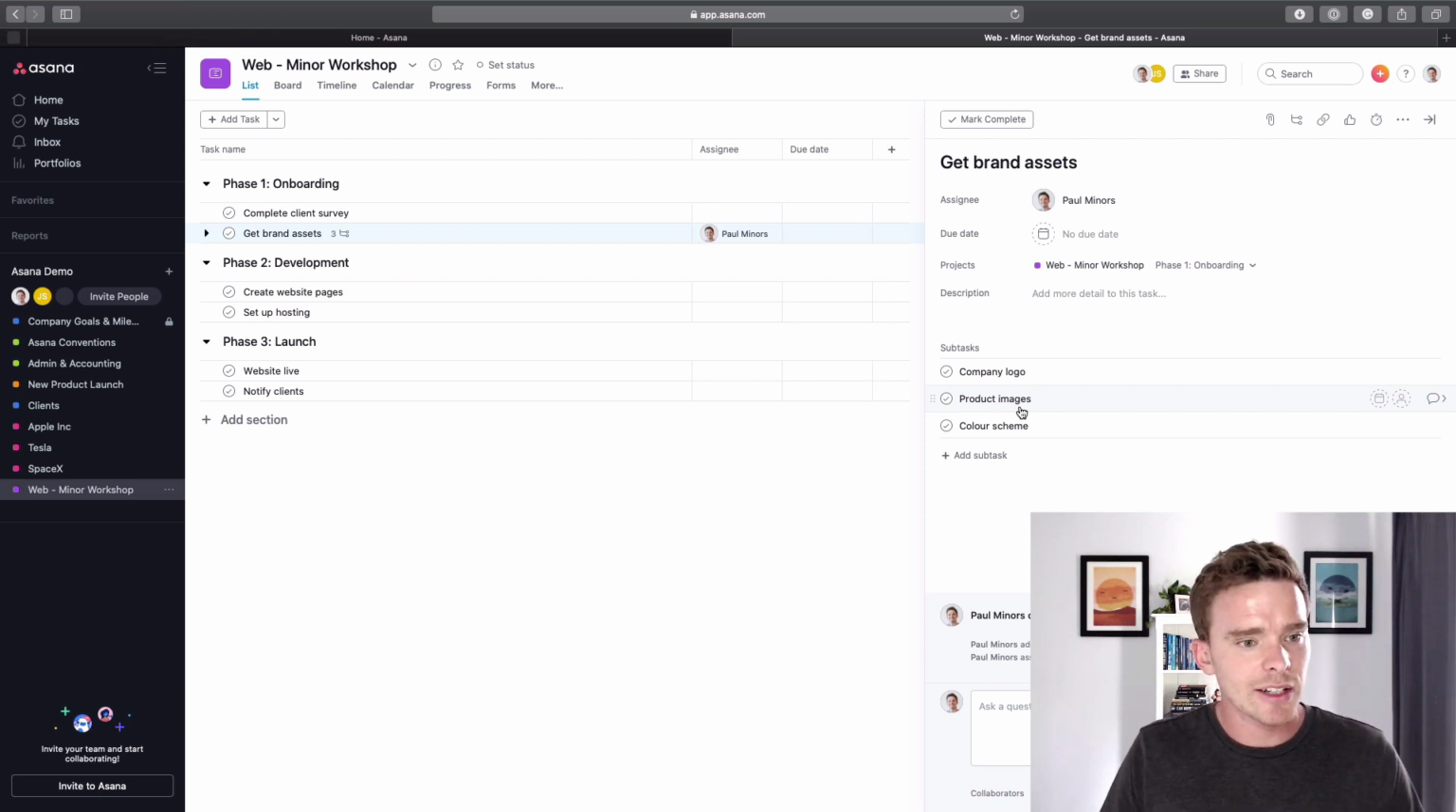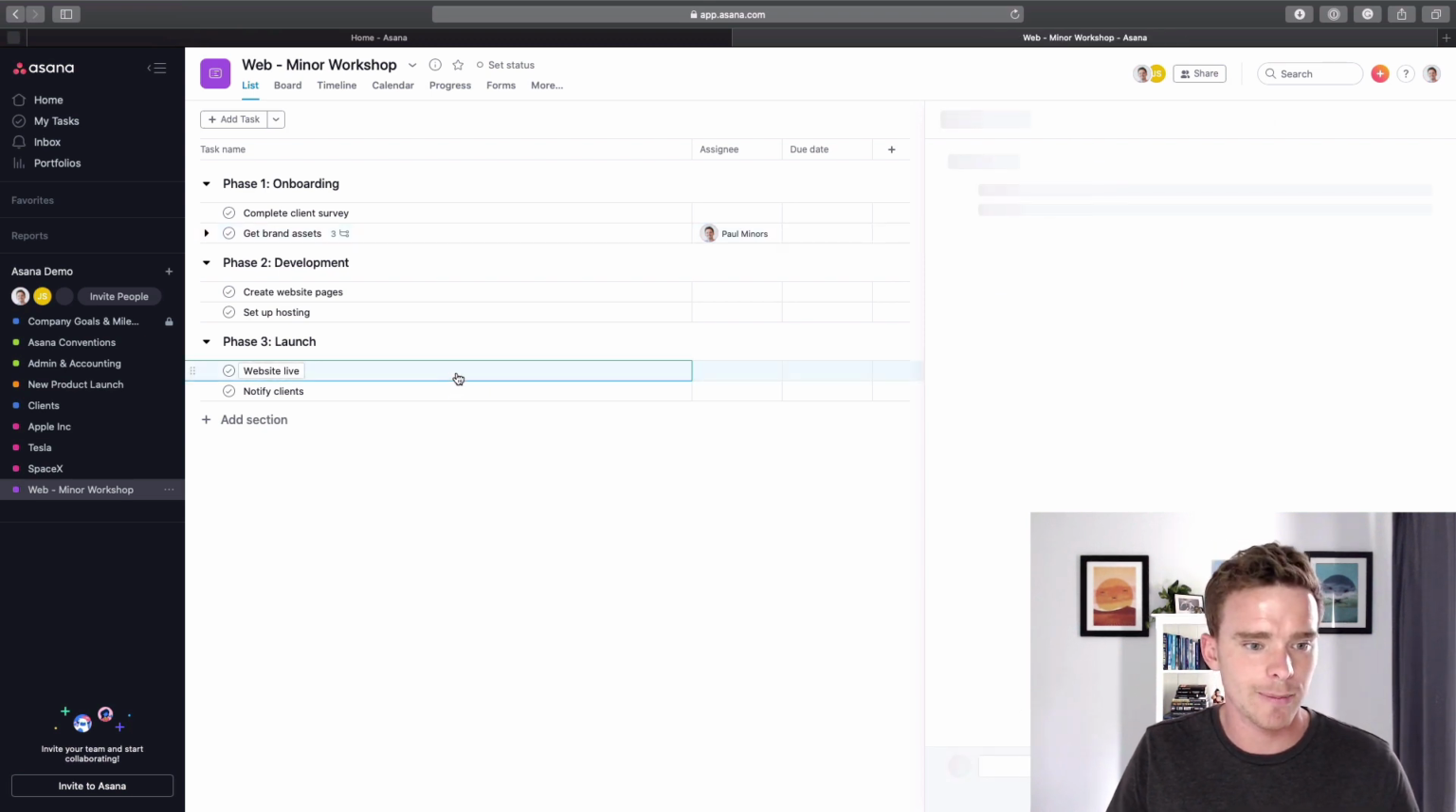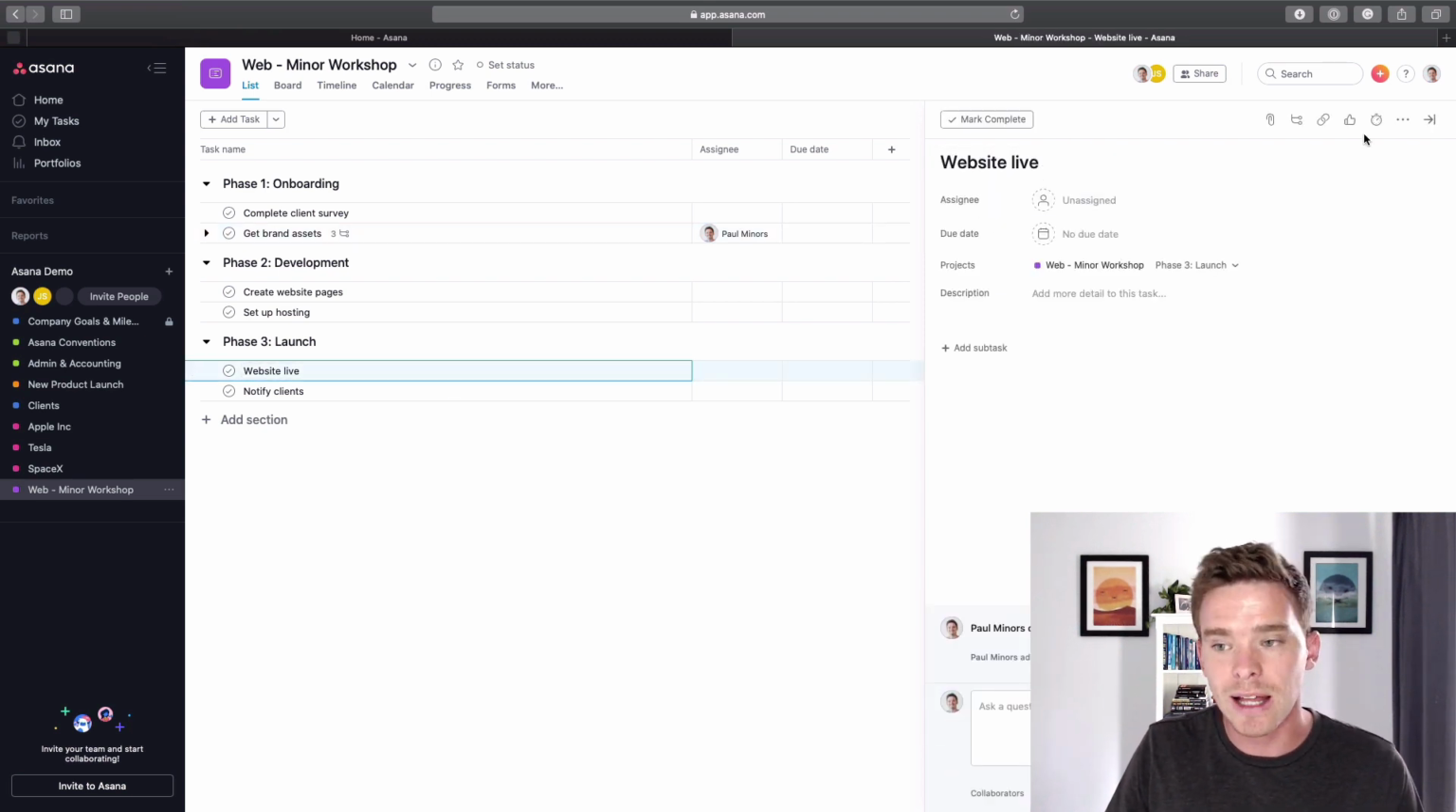So I'm going to continue like this. I've built out my sections. I've got a few tasks in here. Some other things that I can do is I can create some milestones in this project. So milestones, as we've talked about previously, can be used for the important due dates or significant tasks within a project. So in this case, the website going live, that's a big deal.